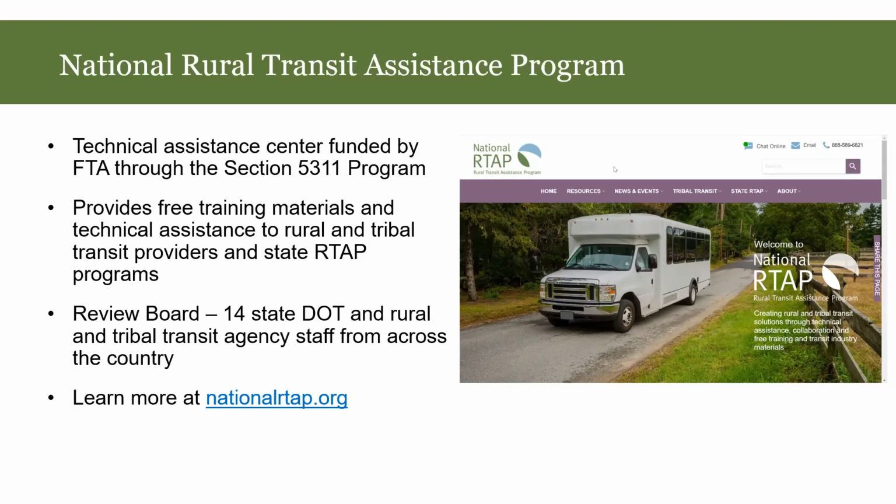It's 14 members. It consists of state DOT and rural and tribal transportation managers located throughout the country. They're effectively our boots on the ground, ensuring that we stay informed and provide tools that are useful to all of you. You can learn more about us at our new website, which was developed, little plug here, with another one of our tools, Website Builder 3.0.